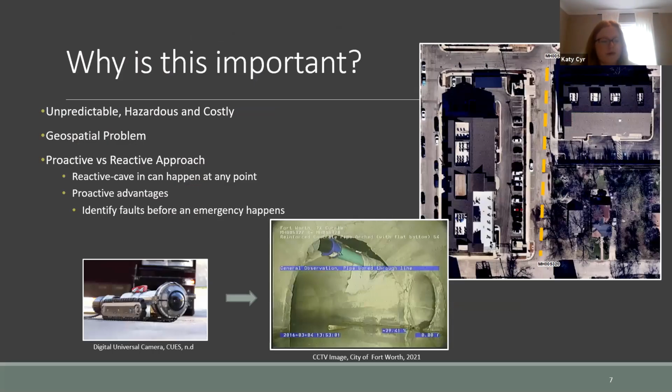So why is this important? This is important because these scenarios are, one, unpredictable, and they can also be very costly and hazardous. A cave-in or sinkhole can happen at any point and be addressed as the issue occurs, whereas a proactive approach has the advantage of identifying faults before an emergency may happen.